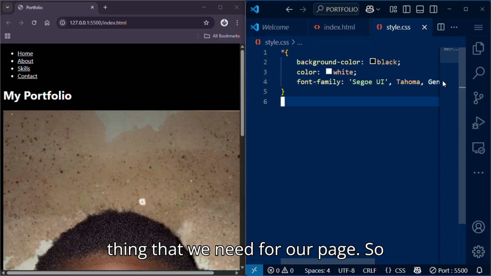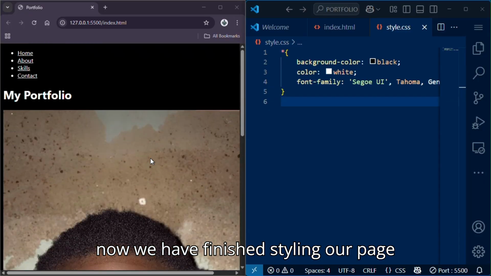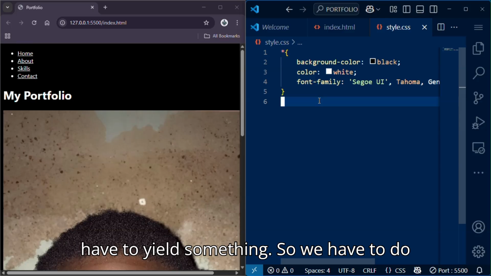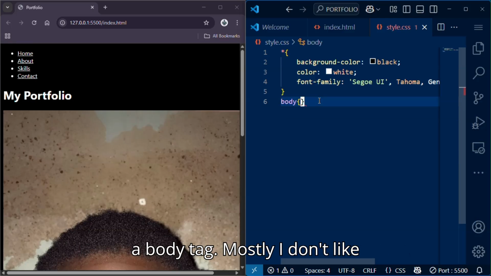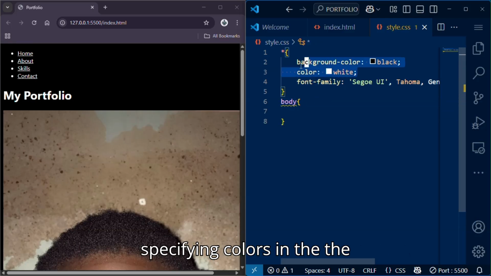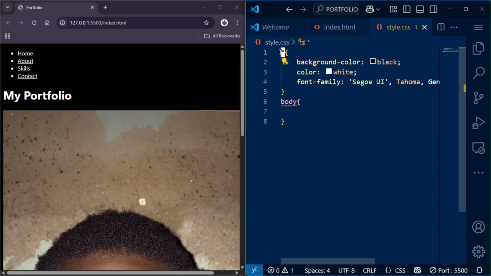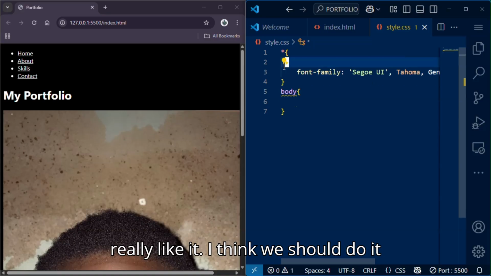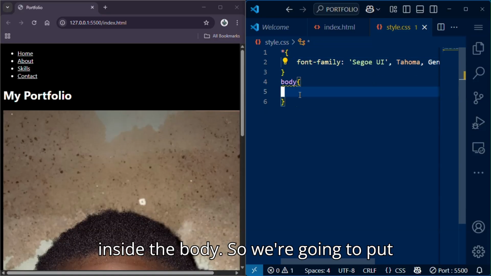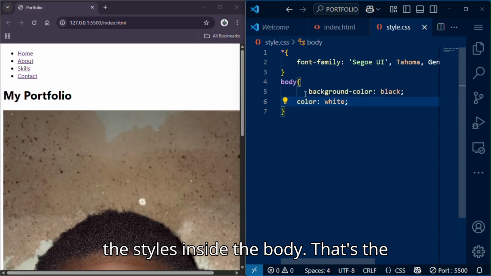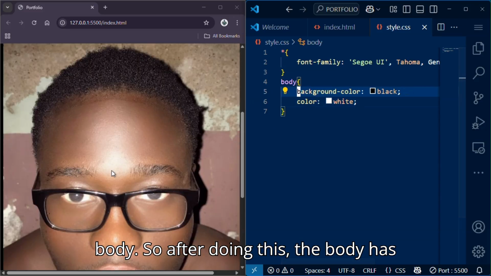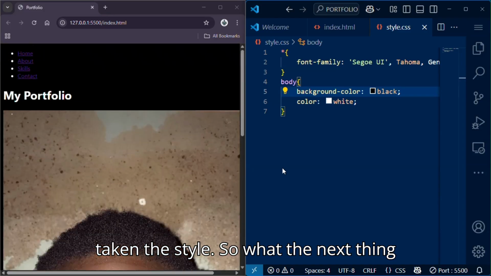I think this is the basic thing that we need for our page. So now we have finished styling our page. Nice. Well, not actually nice, but we have begun with something. So we have to do a body tag. Mostly I don't like specifying colors in the asterisk selector because I don't really like it. I think we should do it inside the body. So we're going to put the styles inside the body. That's the background color inside the body. So after doing this, the body has taken the style.